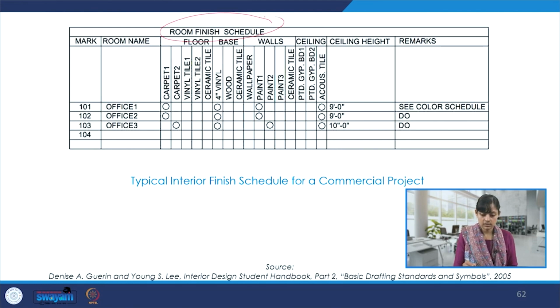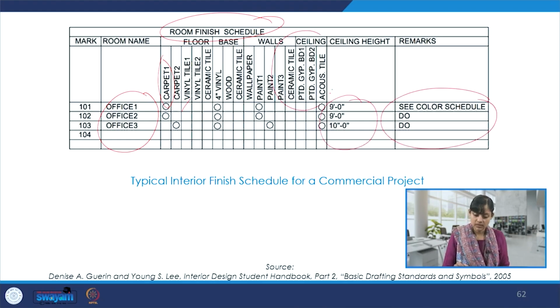Here again, the room finish schedule, and office 1, office 2, office 3, whether there is a carpet or not, whether there is a vinyl tile or ceramic tile, ceiling height again, and then the remarks. So here also we can break that room into building elements like floor, base, walls, ceiling, and then accordingly give different sets of finishes for each room.